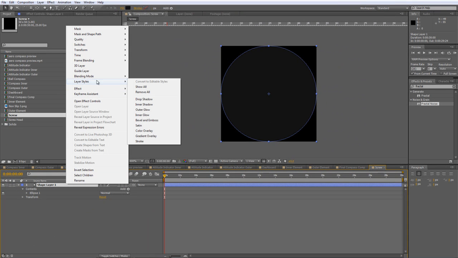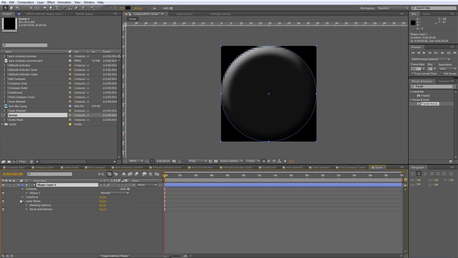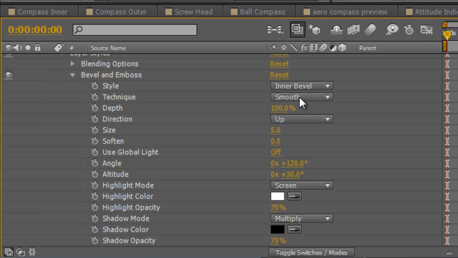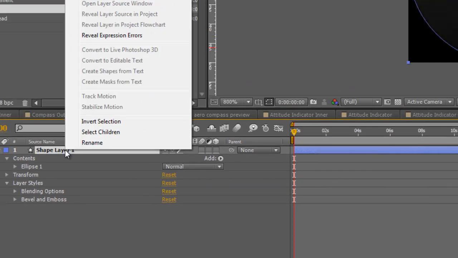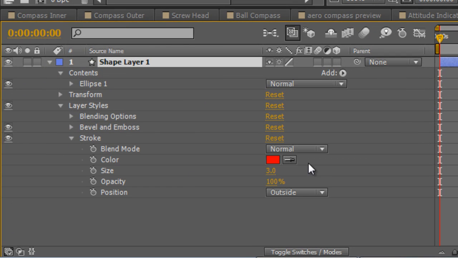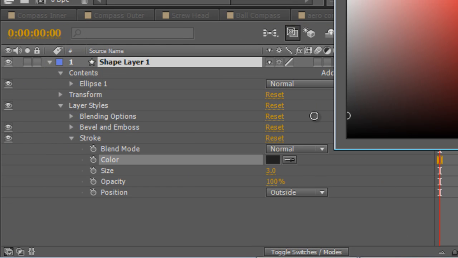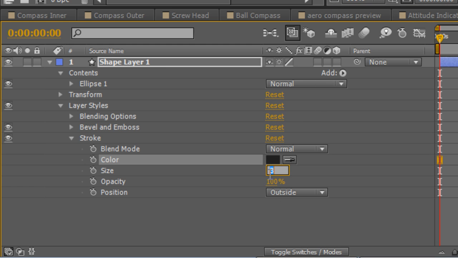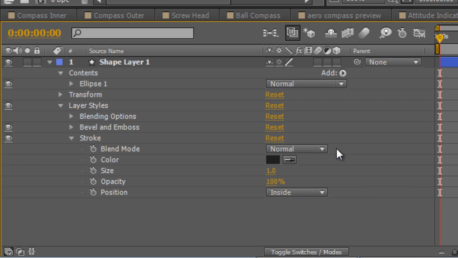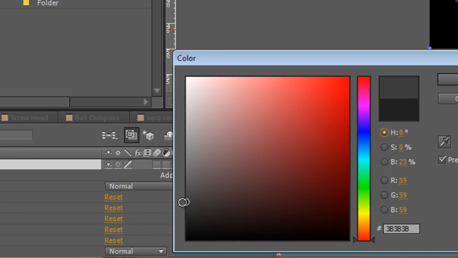Right click on that shape layer, select Bevel and Emboss, twirl down the Bevel and Emboss, and we'll set it to Chisel Hard again. Might just add stroke for the outline. We'll set that to medium grey, take it down to 1 and set it to inside. Brighten it up just a little bit.